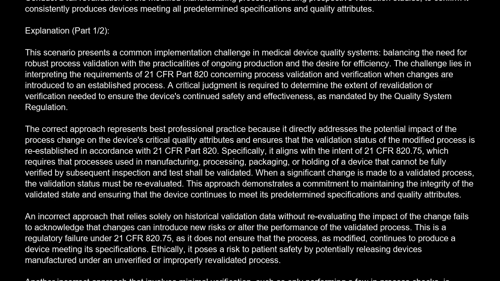The correct answer is A. Conduct a full revalidation of the modified manufacturing process, including prospective validation studies, to confirm it consistently produces devices meeting all predetermined specifications and quality attributes.